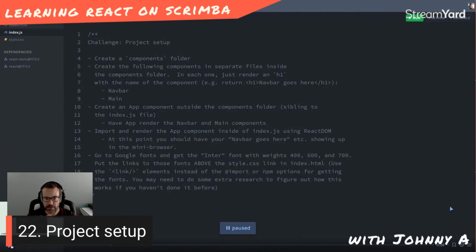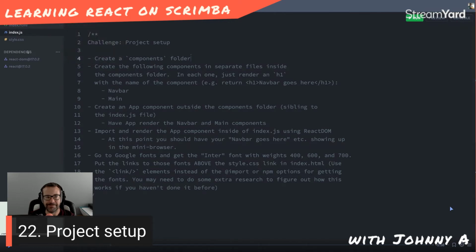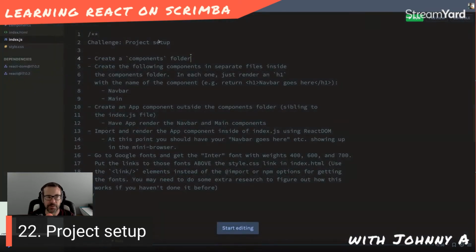Okay, right. So we're back in Scrimba again, apart from my local environment. Okay, right, create a components folder. New folder, components. Can't see the dialog. It's popped up. There you go. See it there.